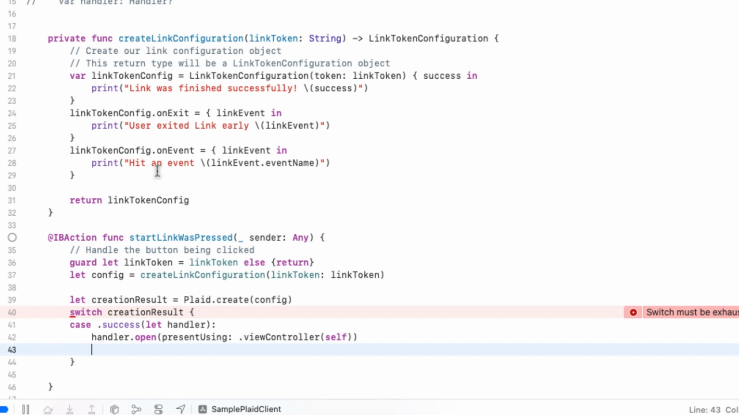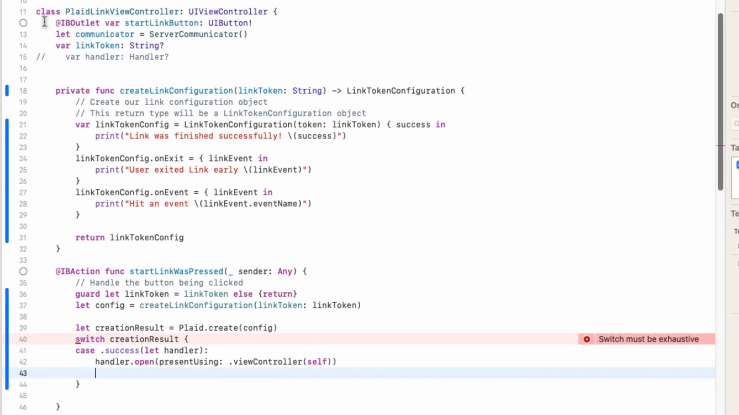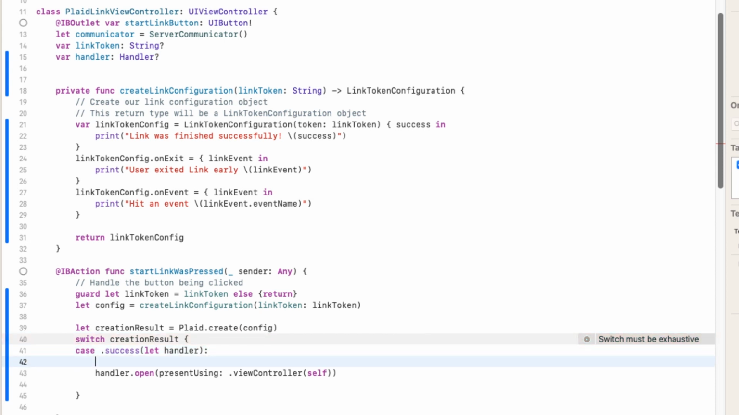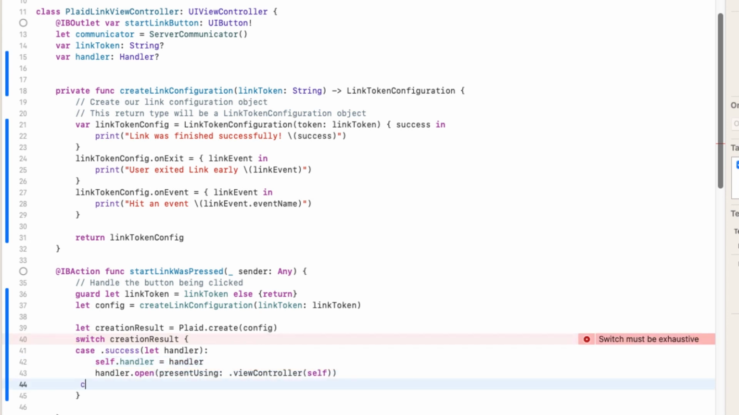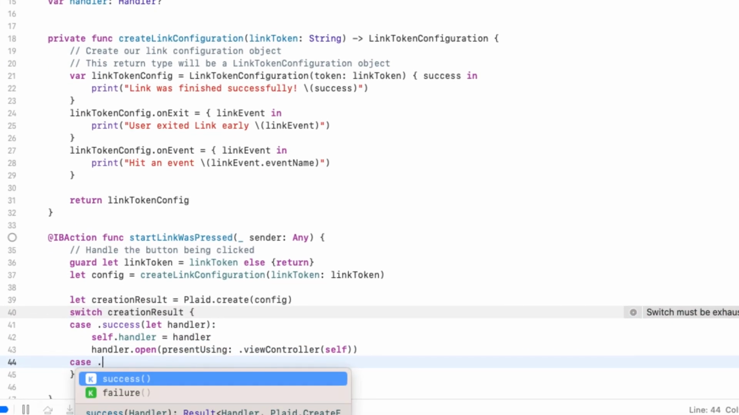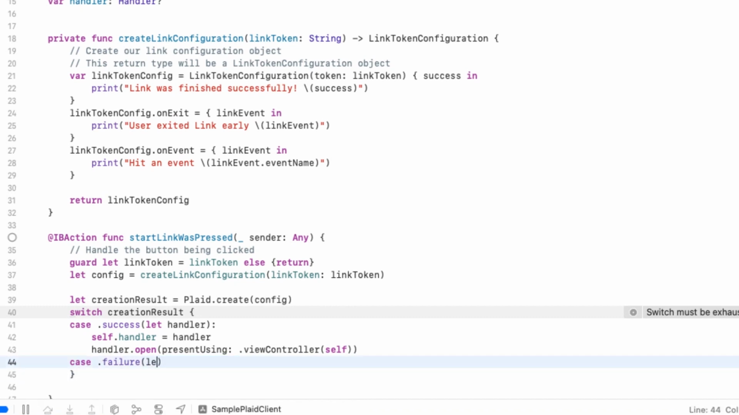But it's important to note that this handler needs to stick around in memory. It's going to get dereferenced right away if I keep it like this. So what I'm going to do is uncomment this line up here where we have set handler as a property for our class. And then maybe before calling this, I'll let self.handler equal handler. And otherwise, in the case of failure, we'll just print out the error.